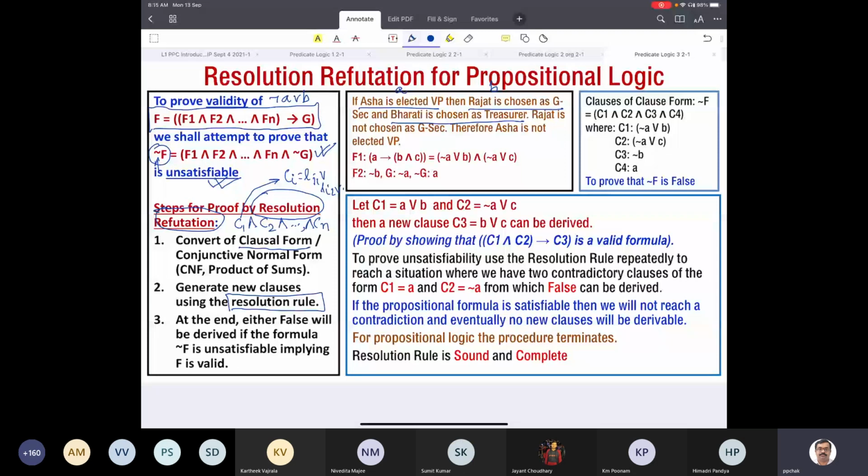My F1 was the first sentence, which was A implies B and C. My F2 was not B, and my G was not A. This is an old example that we have done. And we have to convert it to negate of F, that is our first step. Negate of F is F1, all the F1 to Fn remain the same, only we negate G. So we negated G.